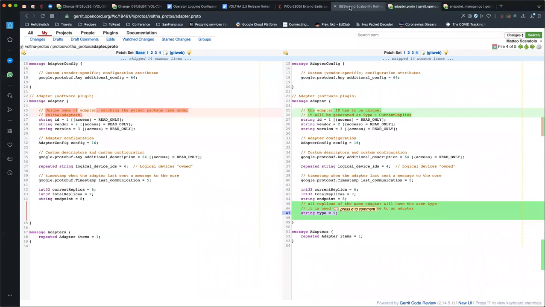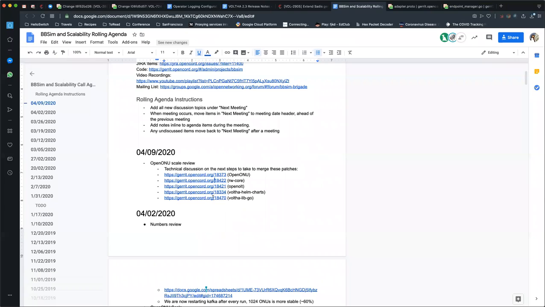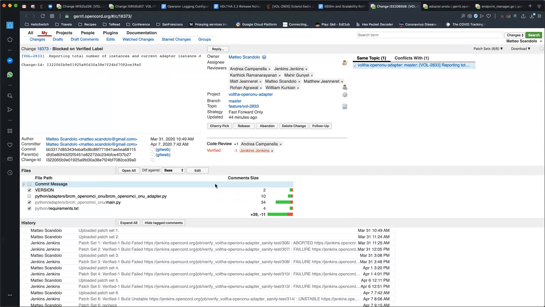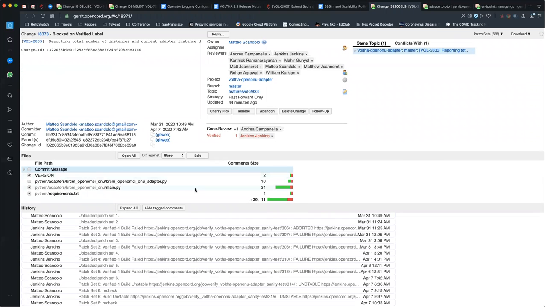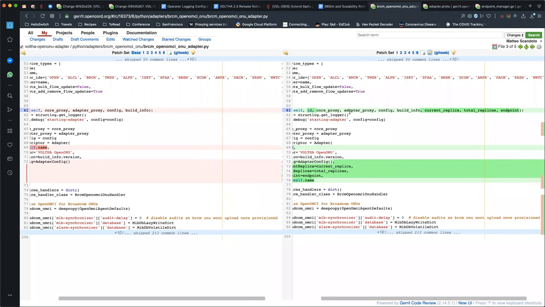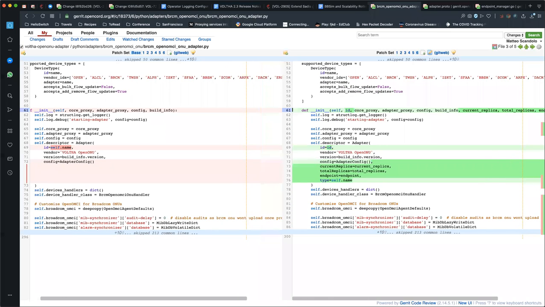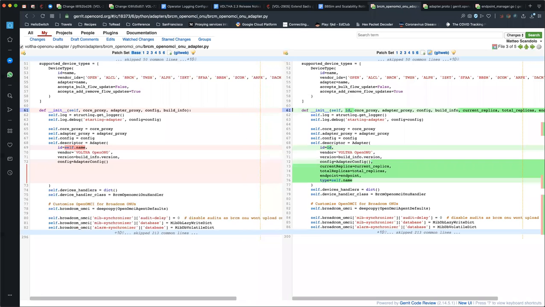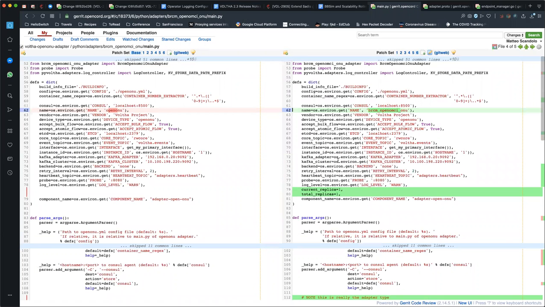Okay, the other open patches we have to discuss. There is, of course, a change in the OpenONU adapter. This is actually fine. It's working. Everything is done. There is an example of how the adapters are creating the IDs and passing them to the core.